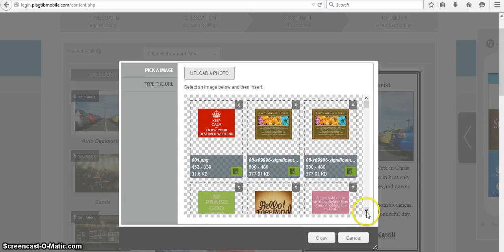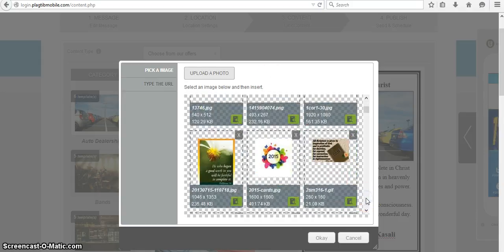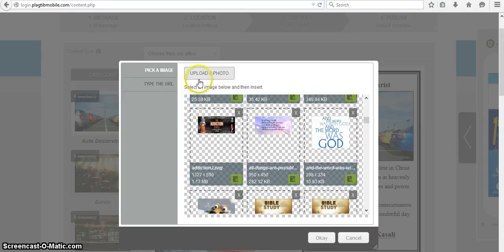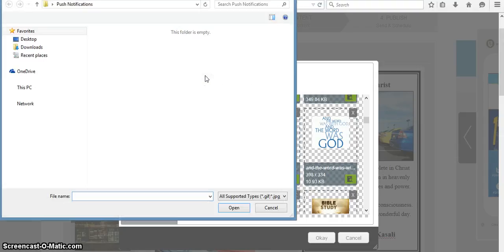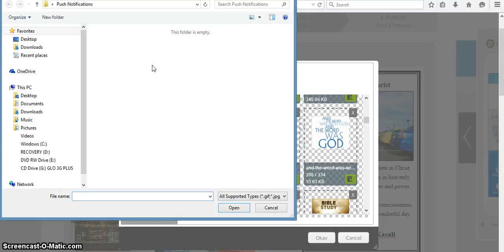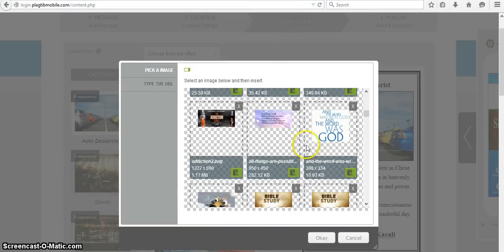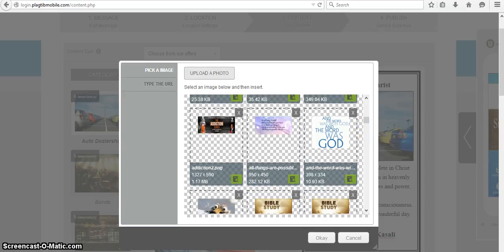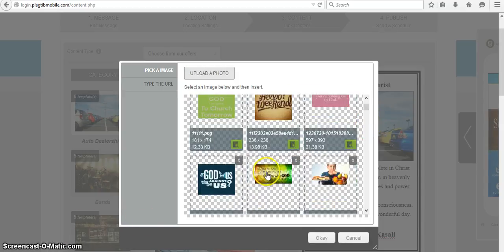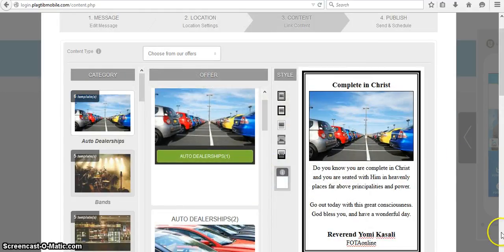Now we've uploaded so many relevant pictures to your account, but let's assume that none of the pictures here are actually directly related to your message. You can click on upload a photo. I can pick the picture directly from my system. Okay, I click on this. The system will automatically process it and I can pick that. And this is the picture. I click on OK and this will be added to the message.